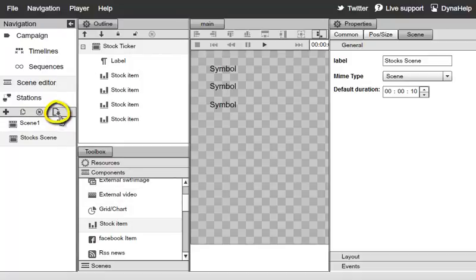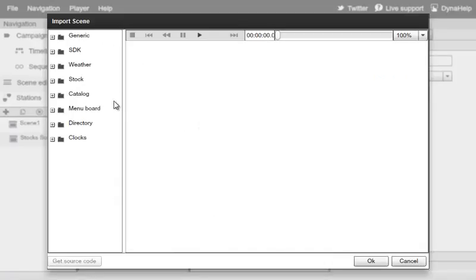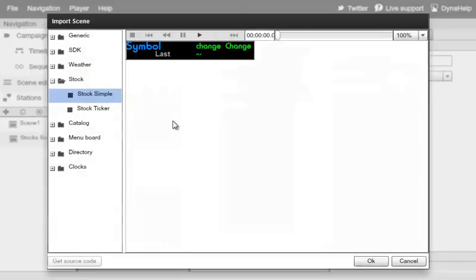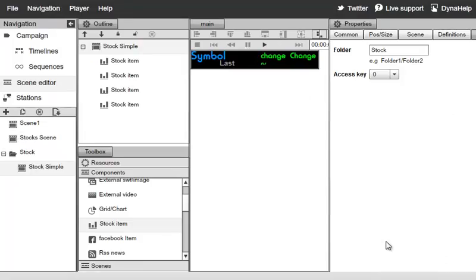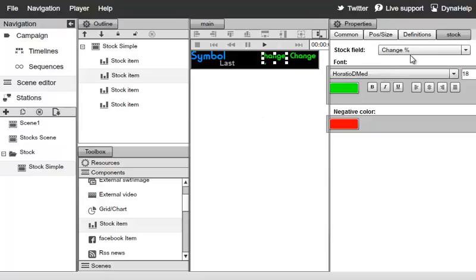So let's go ahead and click on the import scene icon just over here, switch to the stock folder, and go ahead and select the stock symbol and press OK. So we went ahead and imported a scene for a single company's information. This information is built from several stock items, including the symbol, the change percent, the change in value, and the last trade. And because this is a scene just like any other scene, any item here can be modified. So if you want to change the font or the color, make it bold, anything here is fully customizable.